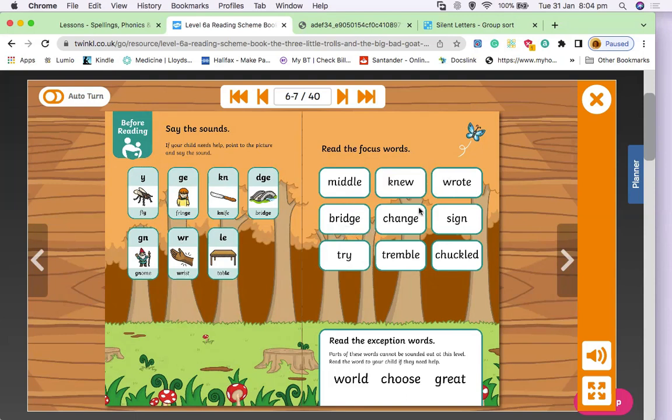So we have these words: middle, new, that one's silent, wrote, that one's silent, bridge, that one says J, change, that one says J, sign, that one's silent, try, tremble, and chuckled. And these are exception words: world, choose, and great.